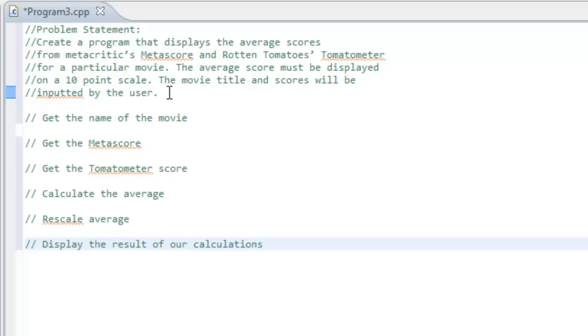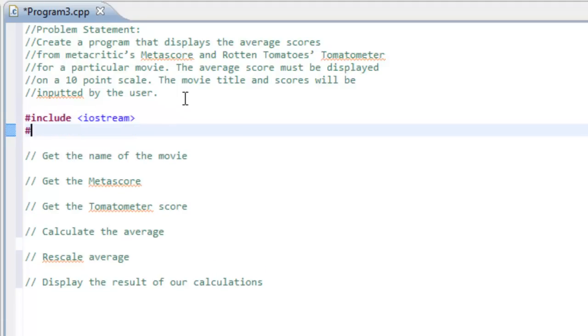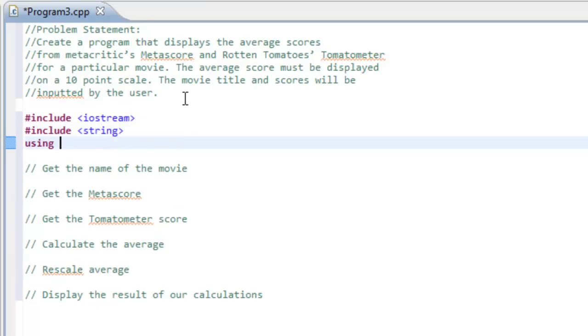So we'll go here below the problem statement and put in our #include statement. So #include iostream is going to be the first one that we include so that we have support for getting input from the keyboard and also doing output to the screen. We want to have support for the string data type, so let's include string. And let's also do the using namespace std, save us a few keystrokes.